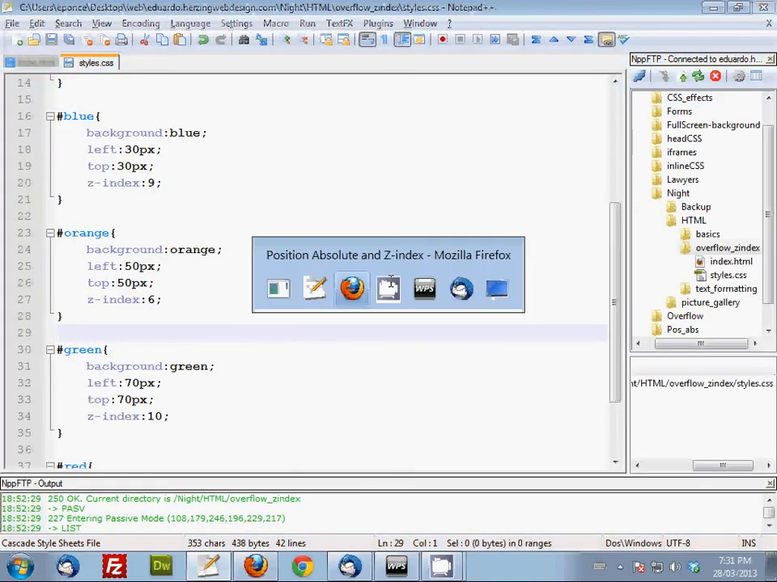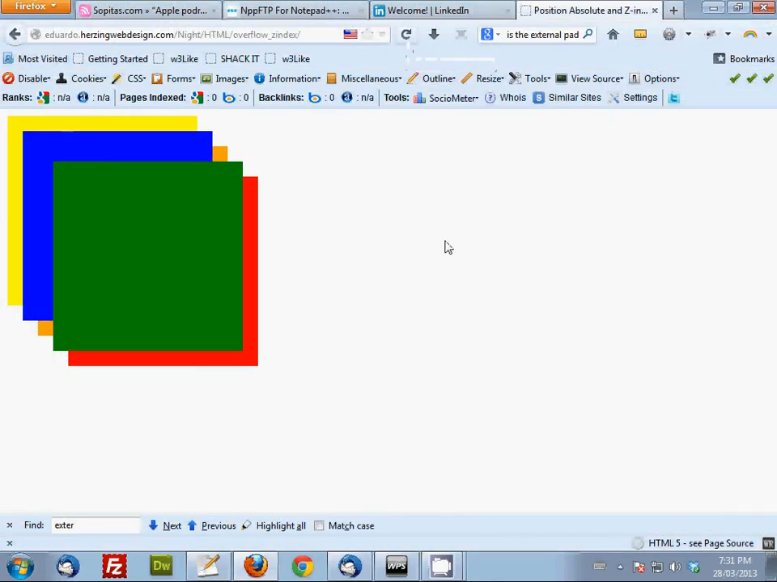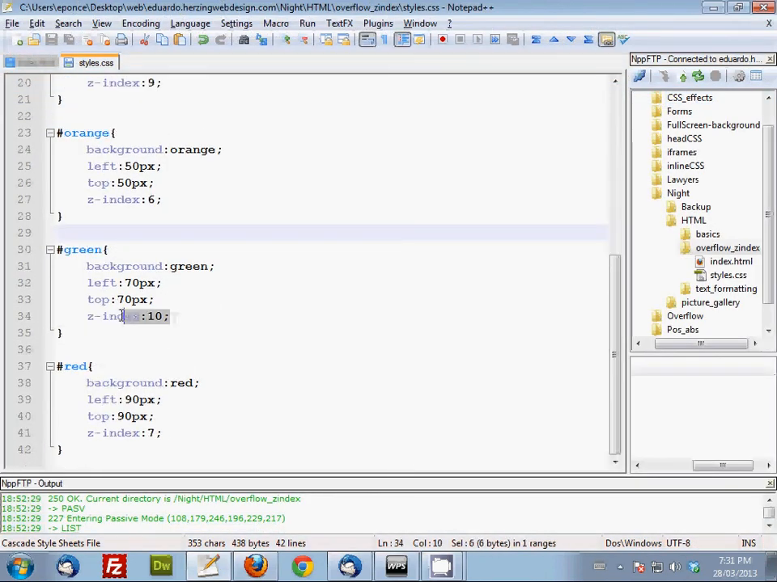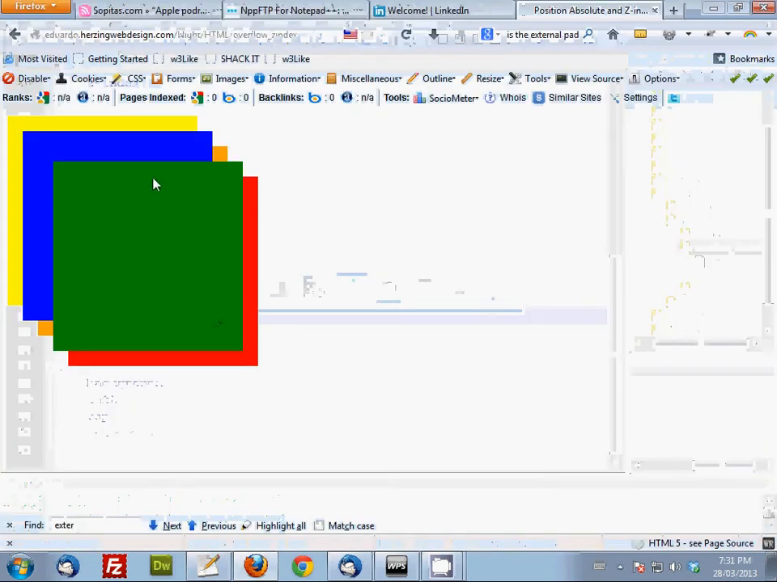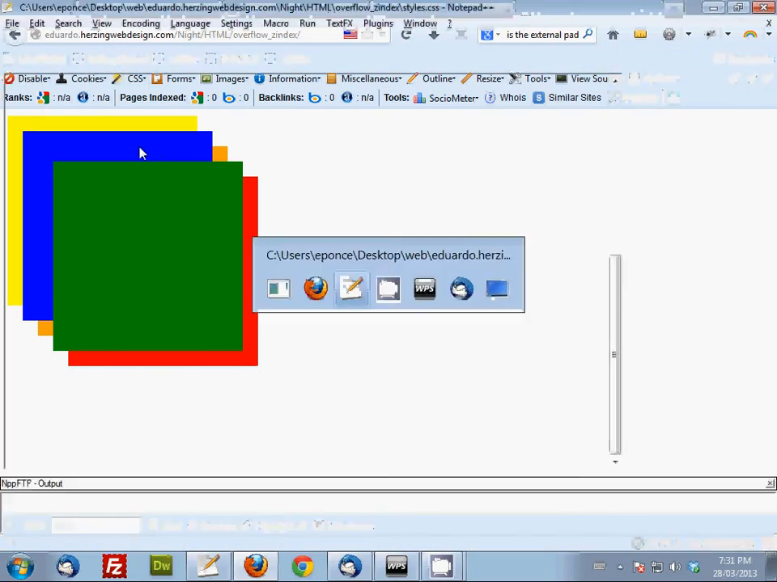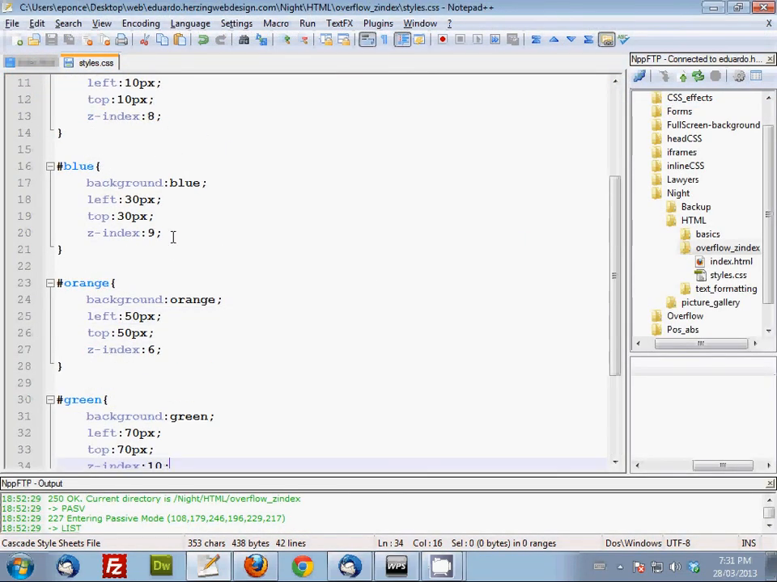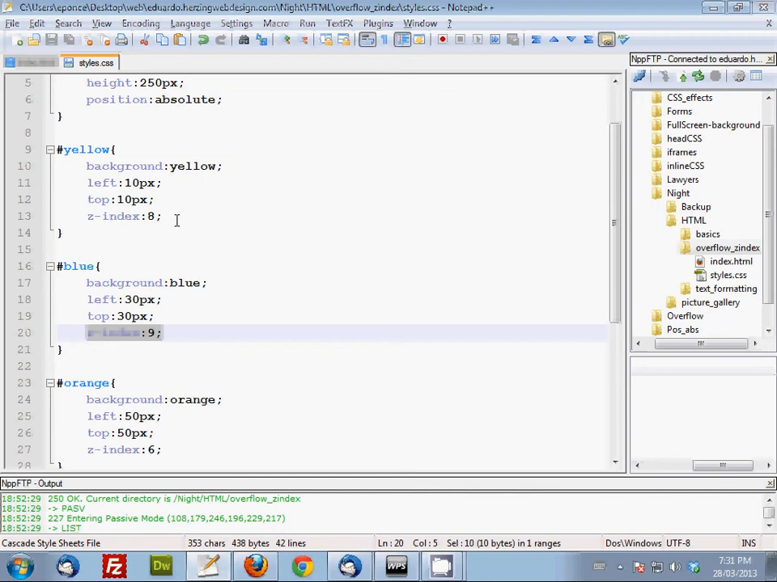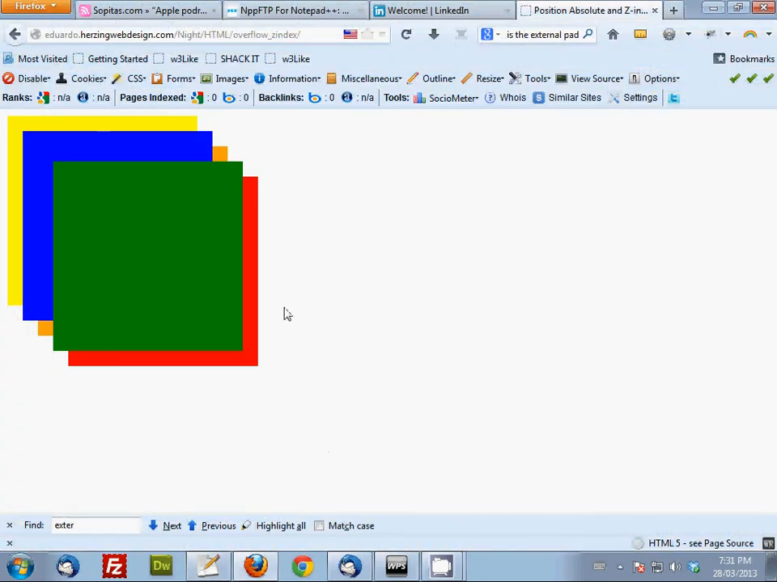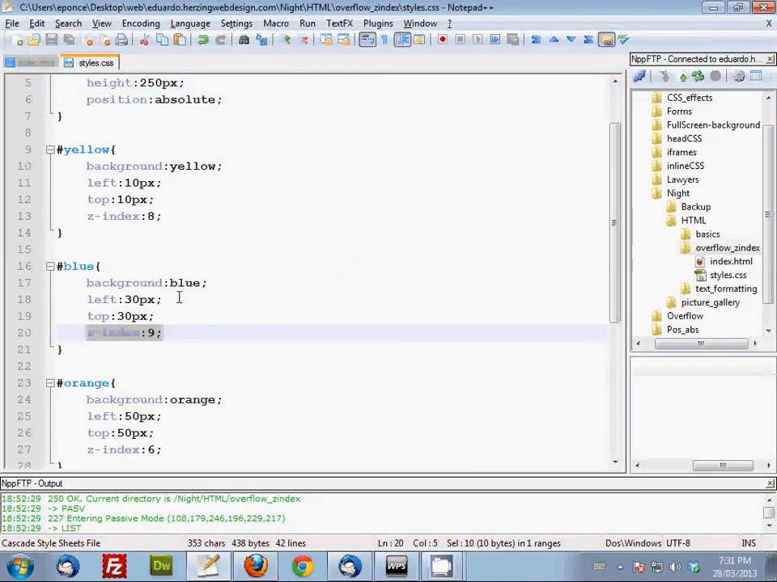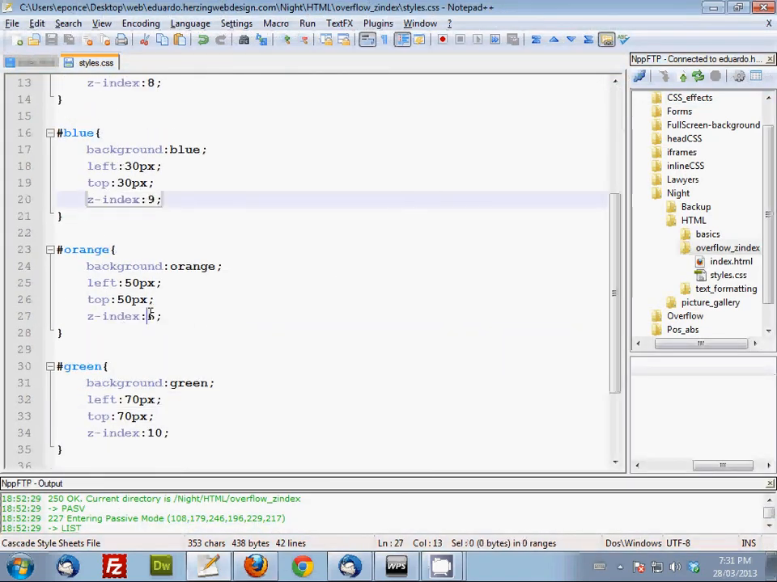So there you go. The one on the top was green with z-index 10. Then after that I see blue, right? So then blue is position 9. Then we see yellow. Exactly. If I want now orange to be at the top of all of them, well, orange, I can go orange and say 100. Well, for sure it's going to be on top of all of them.